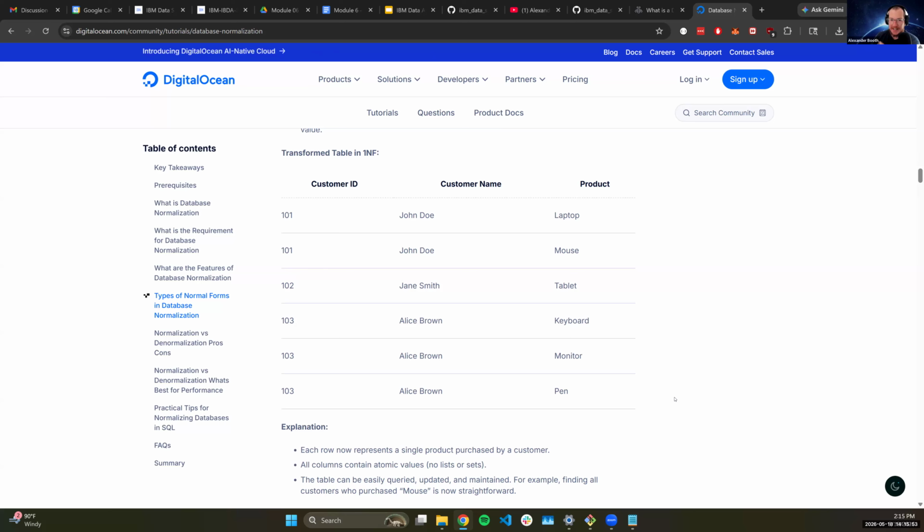Now, this leads us to our second normal form, which is, wait a second, we have repetitive strings here, and we always want to minimize repetitive strings. So looking at the customer name, right? John Doe is repeated, Alice Brown is repeated. We don't need that, right? We can just join to the customer ID to know who bought a specific product.